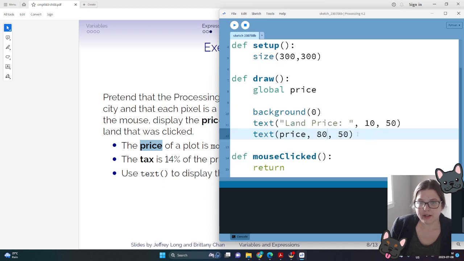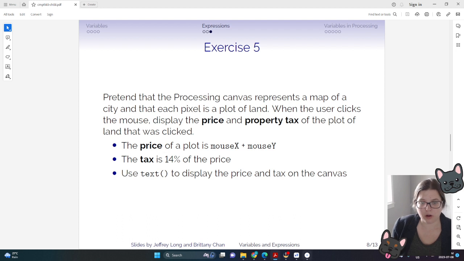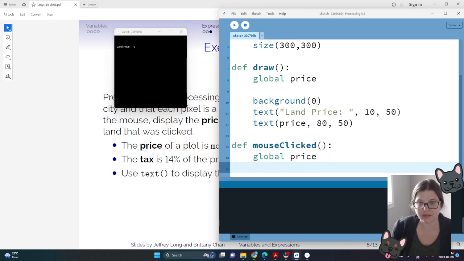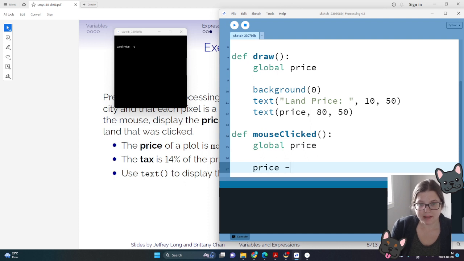Not going to worry too much about the property tax just yet. I want to be able to change my price whenever I click my mouse. So if I do this right now and I start clicking around, whoa, I'm clicking out of things, it doesn't change my price as I don't have anything defined in mouseClicked. So what I'm going to do is say, okay, in mouseClicked, bring me that global price variable we have. And what I want to do is update it.